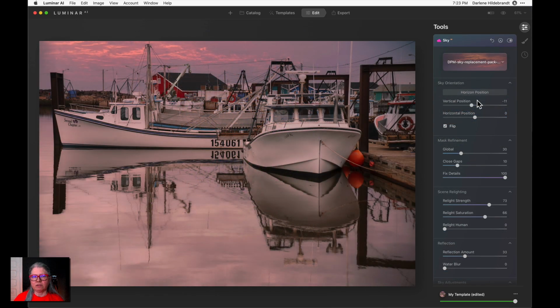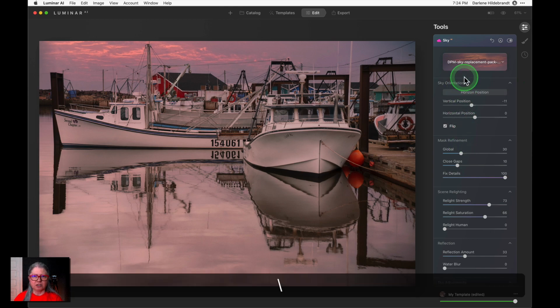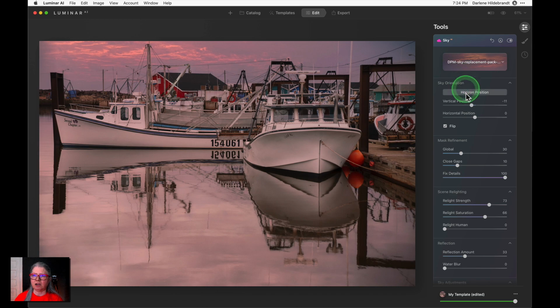This is an image that I thought Luminar might have trouble with finding the placement of the sky and how it would blend in with all the boats and wires, but it's done a really nice job, and I was able to use the sliders to effectively place the sky and adjust the reflection accordingly. Okay, so it did actually do a really nice job of choosing where to put the horizon. Okay, I might want to put it a little bit lower, but it's done a really good job right out of the gate on a challenging image, or one that I thought would be challenging.